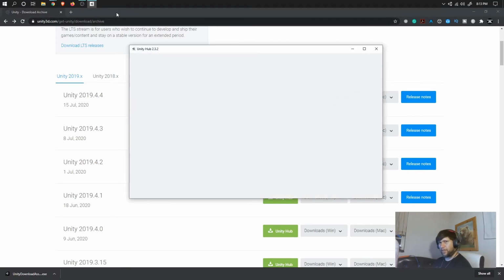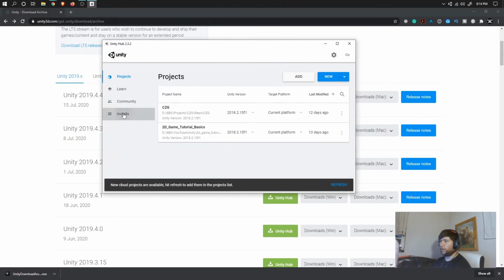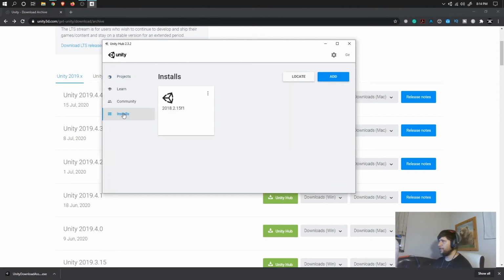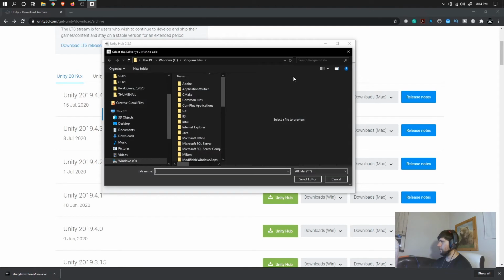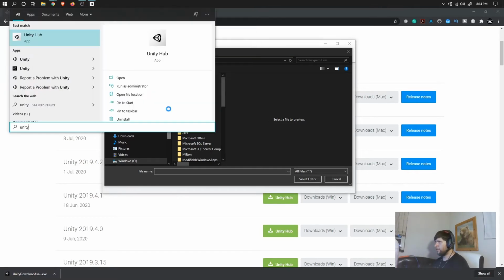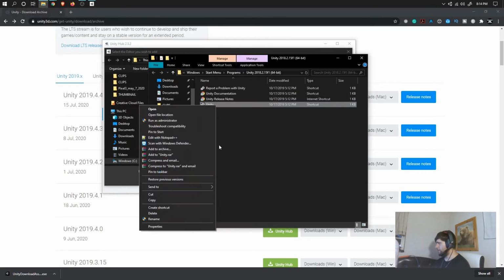That's pretty self-explanatory, but what we will do is we will set up our installation and get it ready to use here. So you want to open it and then go to installs. Then you want to locate, and remember, if you don't remember where you installed it, that sucks. You just do a search on your hard drive until you find it, or just go like Unity and choose one of these and go to open file location or something like that.